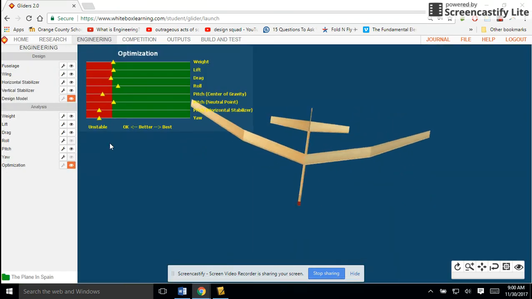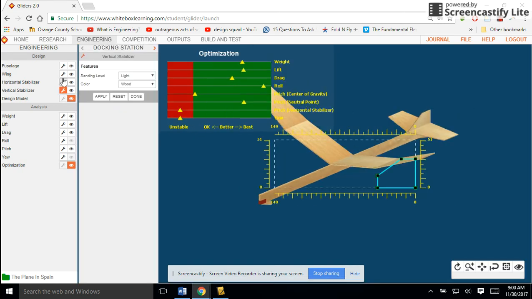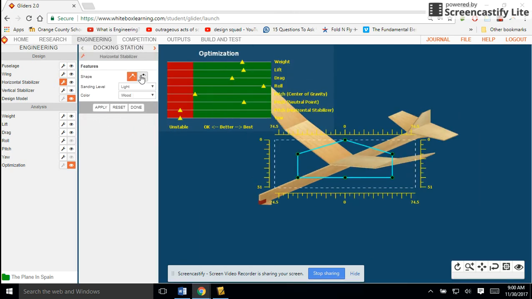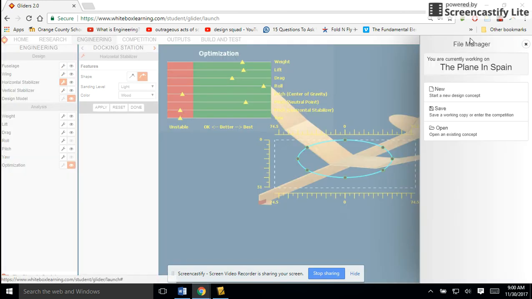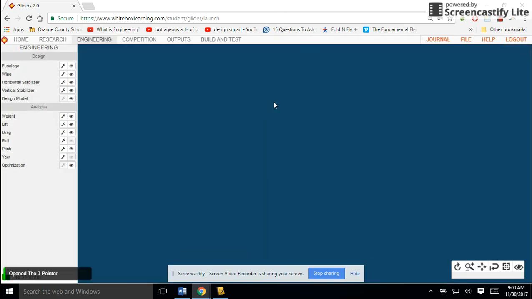I'll go back to engineering real quick. I want to point out one quick thing. It was not that. It was horizontal stabilizer. Horizontal stabilizer is a tricky little thing. As a matter of fact, here's what I'm going to do. I'm going to open the 3-pointer. Okay, this is my good plane right here.